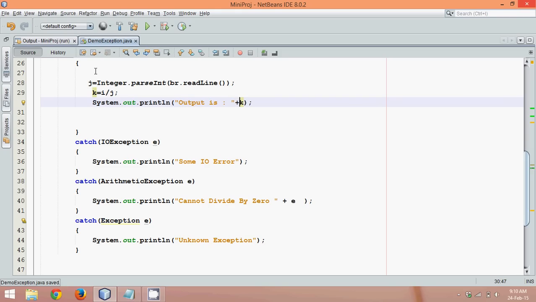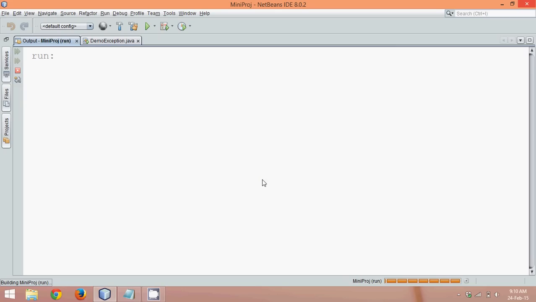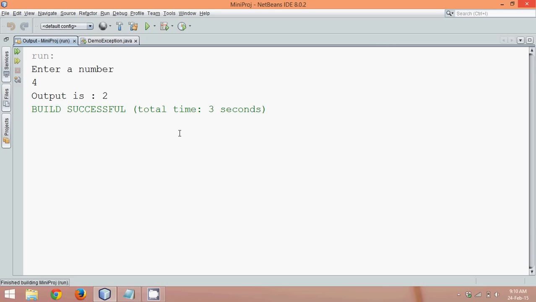And before this, I should print "Enter the number". So to make our code more efficient, since we are taking input from the user, we'll run this and enter the number. We'll say the number is 4 and the output is 2, right?